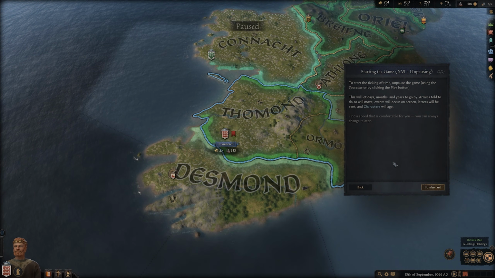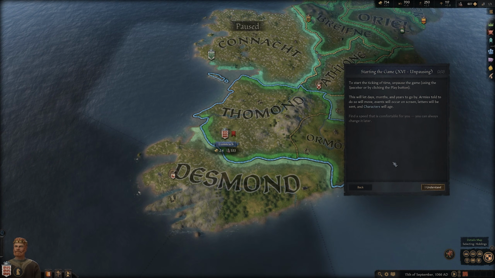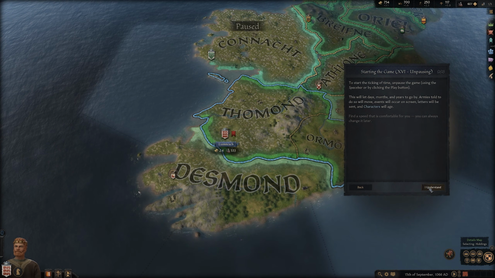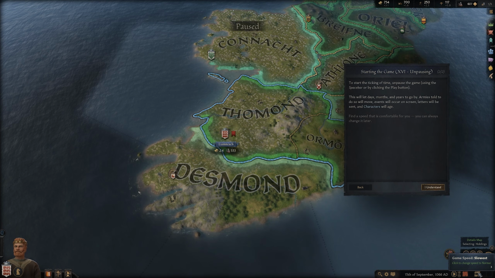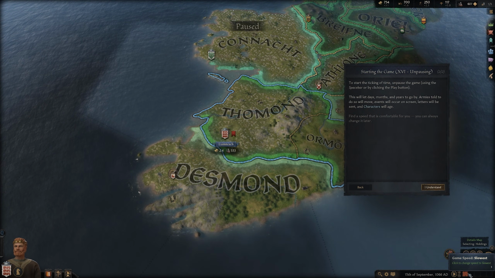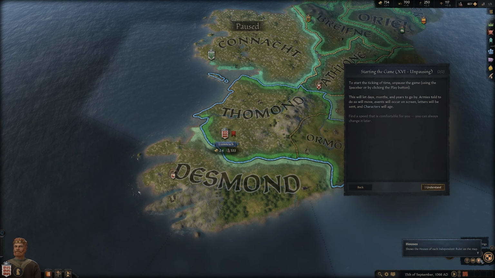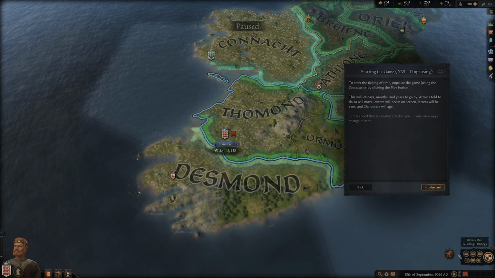To start the ticking of time, unpause the game using the spacebar or by clicking the play button. This will let days, months, and years go by. Armies told to do so will move, events will occur on the screen, letters will be sent, and characters will age. Find a speed that is comfortable for you. For me, I play on around 3 speed when things get really tough. I do on 1 when I have some very precise things to make, and then I play on speed 5 when things like a siege are going on or when it's kind of just boring.